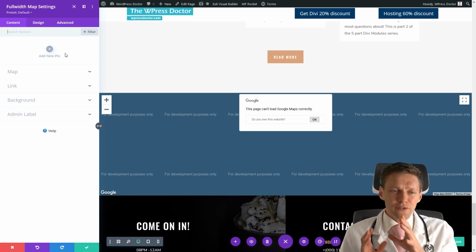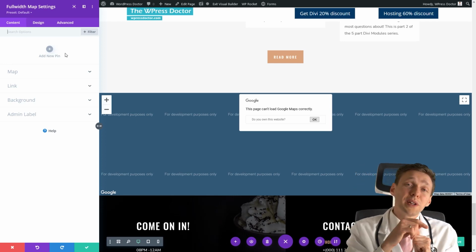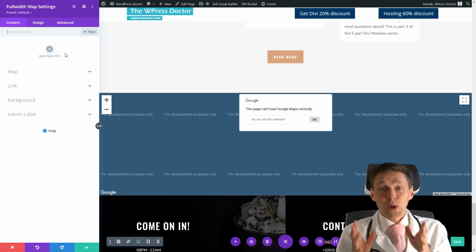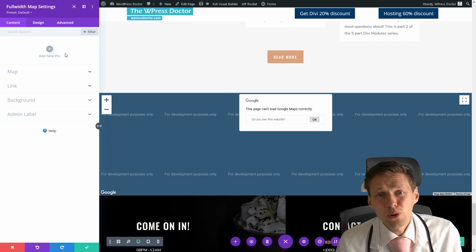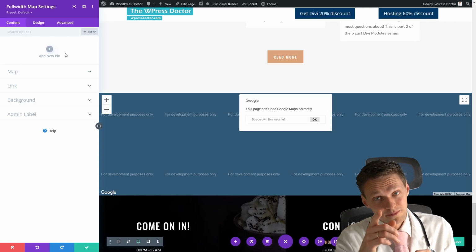So this Fullwidth Map module, I'm not even gonna cover it. Just go a few minutes back, and there I show you how to add a Fullwidth map onto your website using the Fullwidth code module. Please Divi, remove the map module because it's so worthless. We're going to the next module.